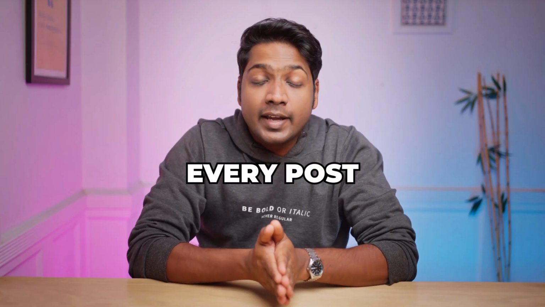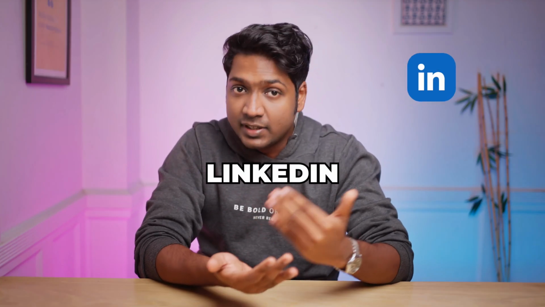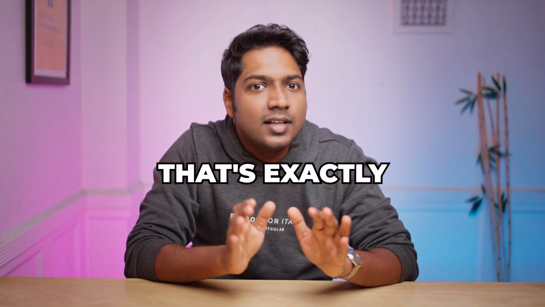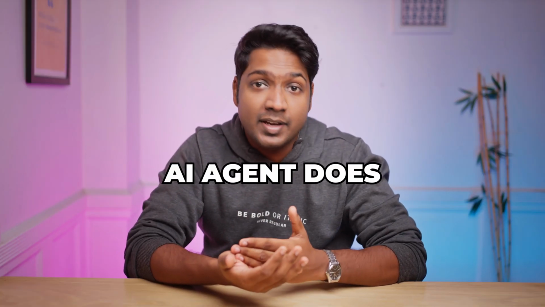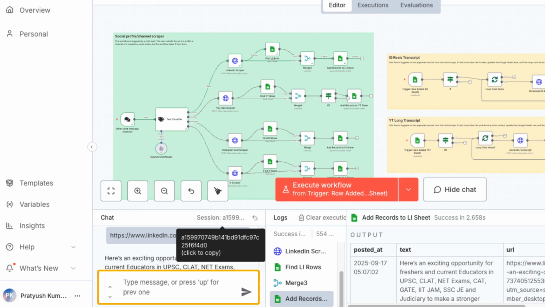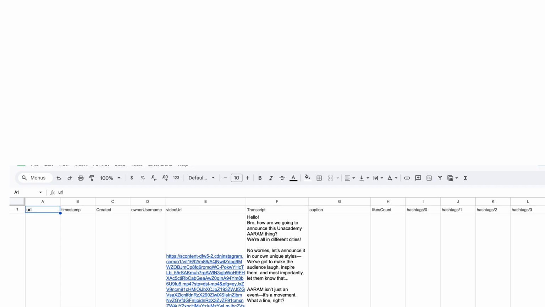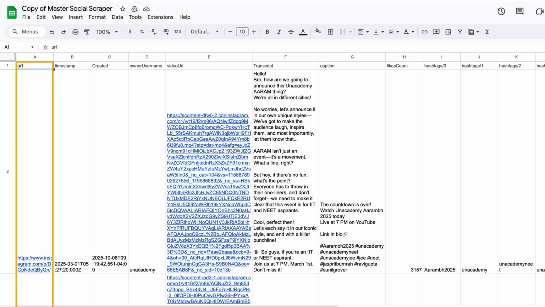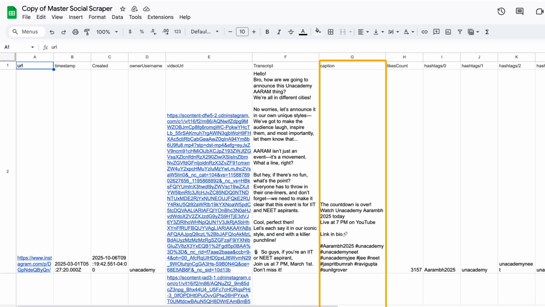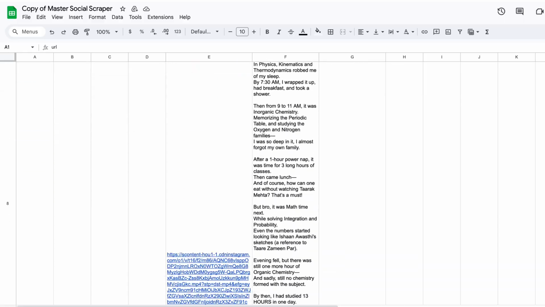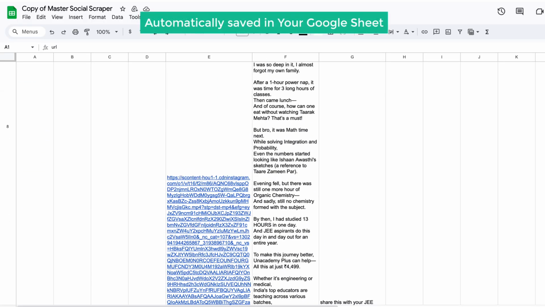Imagine being able to track every post your competitors make across LinkedIn, Instagram, YouTube, and even X in seconds. That's exactly what the social media scraper AI agent does. I paste the brand social link, and within moments, it collects all their latest posts along with captions, posting dates, transcripts, and engagement data. Automatically saved in your Google Sheet.